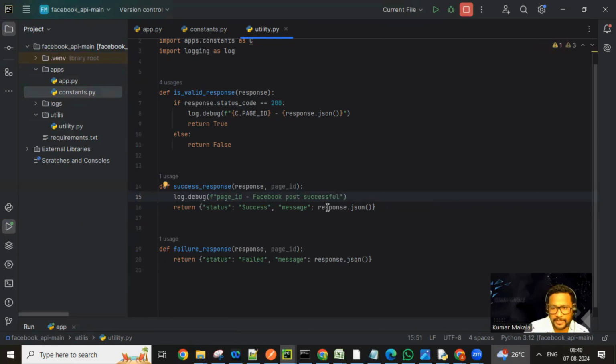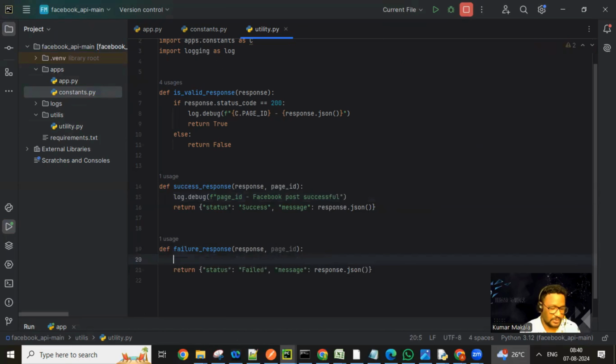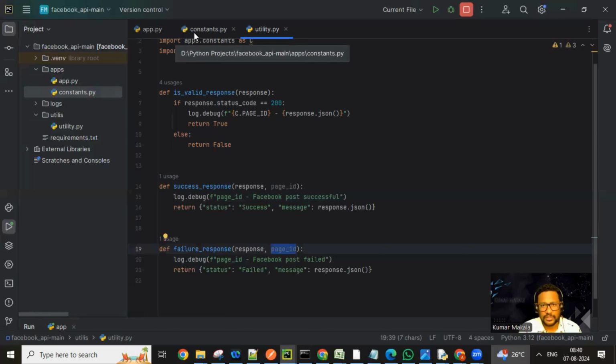Okay, debug. But generally, when we are running an application, we should run it at information level, so that we can only see the information-related data. But when it comes to failure, the page ID we should take it from the caller here.